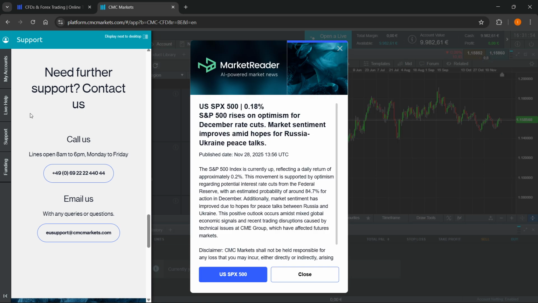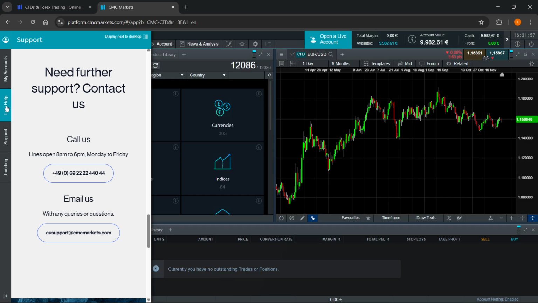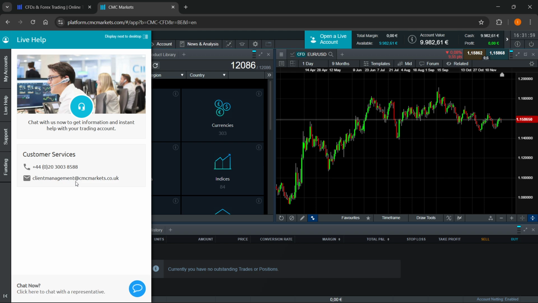But if you want live help, you have the option to click on live help over here on the left hand side, and then again you'll be able to see the customer services here, or you could just click on chat now and you can basically chat with the representative right away.